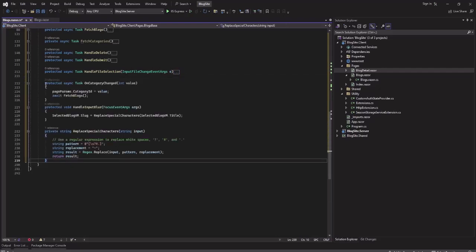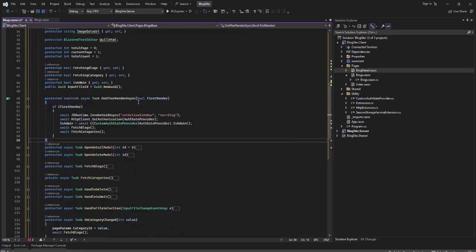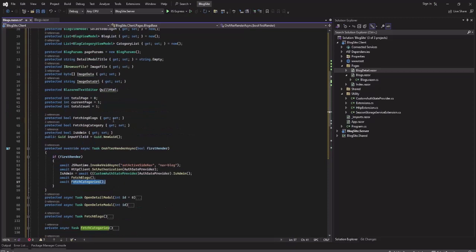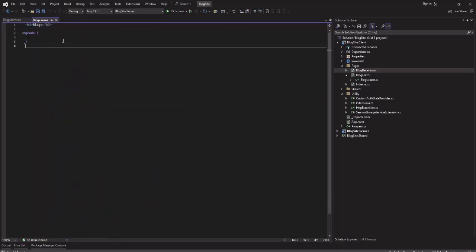So these three methods are the remaining one, and that is on after render async. So we'll add this here. So you can see what it's doing. It's actually checking if the user, logged in user, is admin or not, and it's fetching the blocks, fetching the categories, and that's it. So now we'll save this, we don't need any CSS file for this. So we will go back to the Razor file. We will delete everything from here.